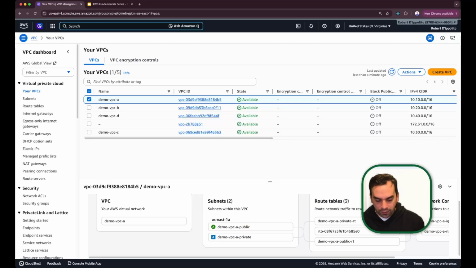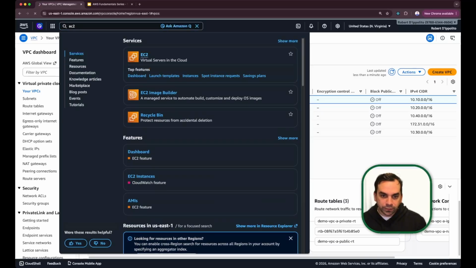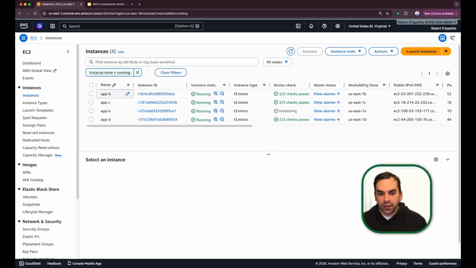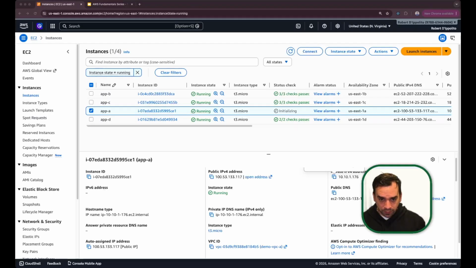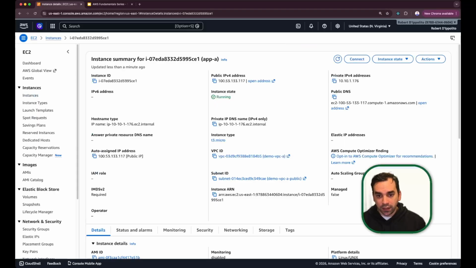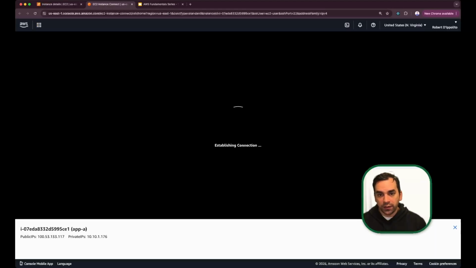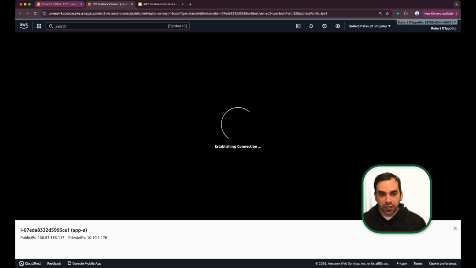And so now if I go to EC2 and I go to running instances, I will see I have apps A through D running with almost all of the checks passed. So that's great. Now what we're going to do is go into VPC A, click the instance ID, and then click connect. Here we're going to connect, and this is going to bootstrap our SSH connection.